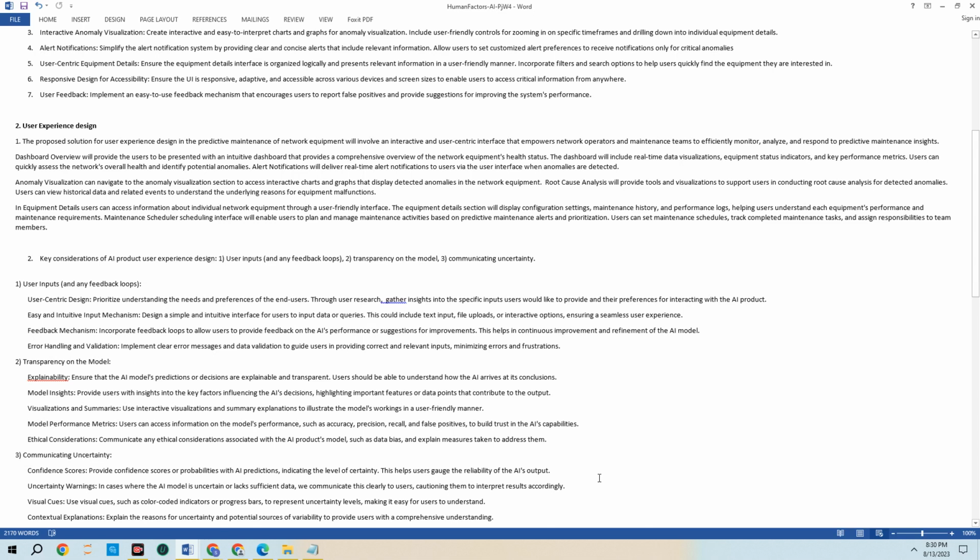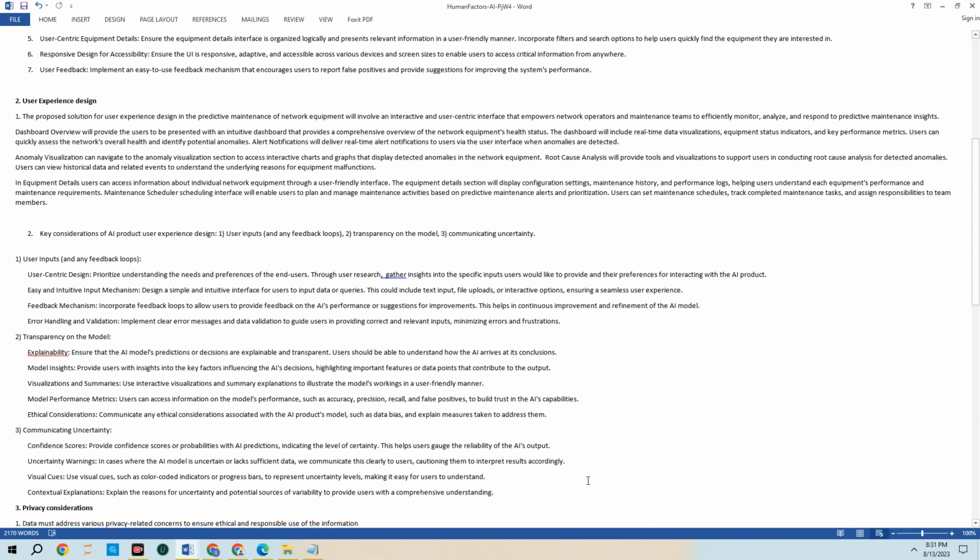Through user research, gather insight into the specific inputs users would like to provide and their preferences for interacting with a product. Easy and intuitive input mechanism: design a simple and intuitive interface for users to input data or queries. Feedback mechanism: incorporate feedback loops to allow users to provide feedback on the AI performance or suggestions for improvement. Error handling and validation: implement clear error messages and data validation to guide users in providing correct and relevant inputs.